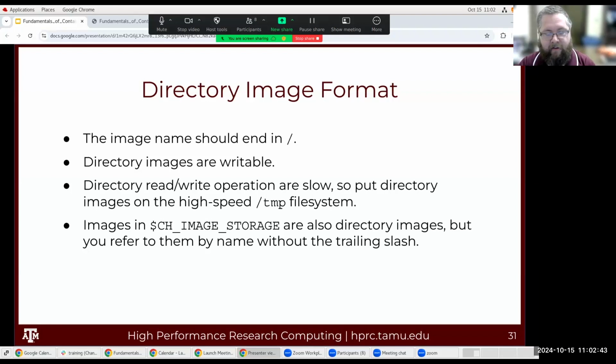The main caveat of directory images is that reading and writing the individual files are slow, especially over a network. So in order to avoid that, we put directory images on the high-speed temp file system. And that's what we've already been doing. The images in chimage storage are also directory images, but you refer to those by name without the trailing slash because those are the ones that Charliecloud is in control of. So we don't read them directly. We let Charliecloud find them.